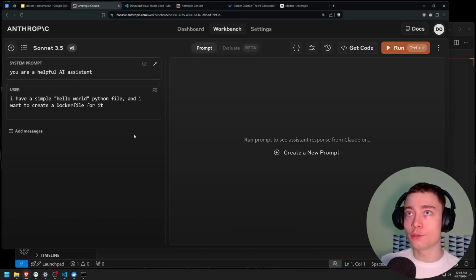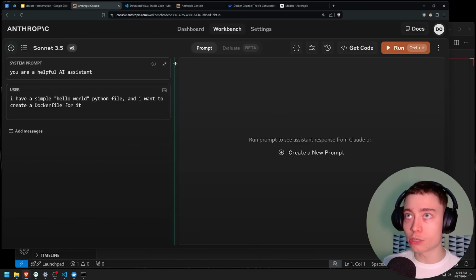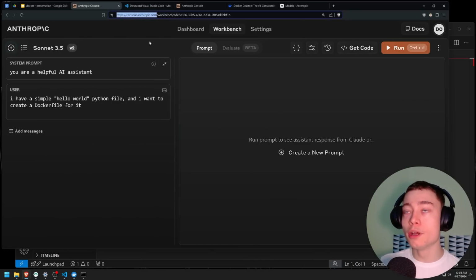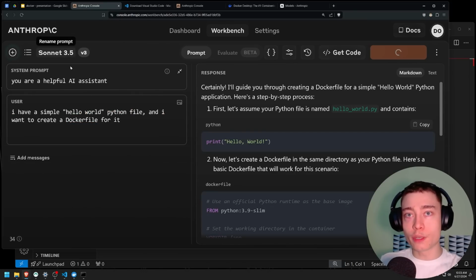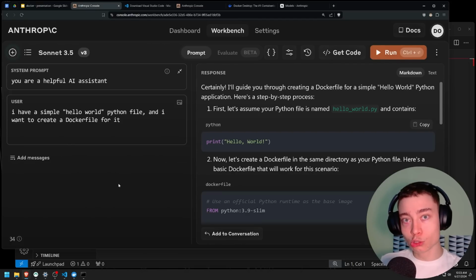Let's use Sonnet 3.5 to help us out. So I'm in the Anthropic console right here, console.anthropic.com. I have a simple hello world Python file and I want to create a Dockerfile for it. So even if you have nothing, you can use Sonnet 3.5. You can use these amazing AI tools to help you get unstuck.